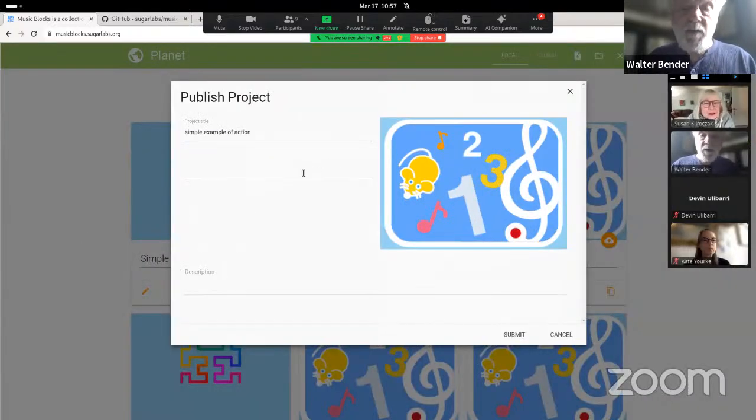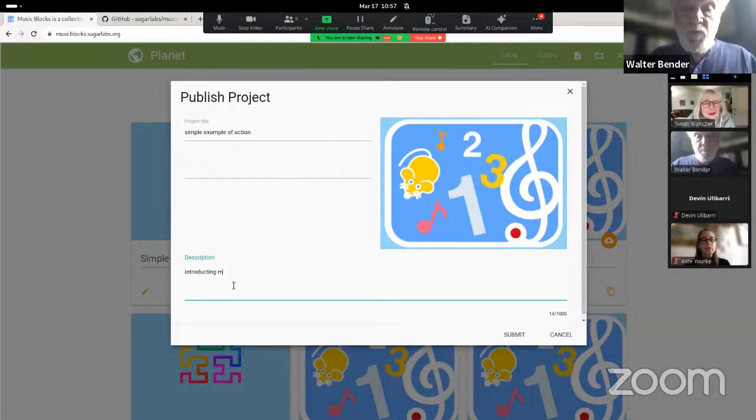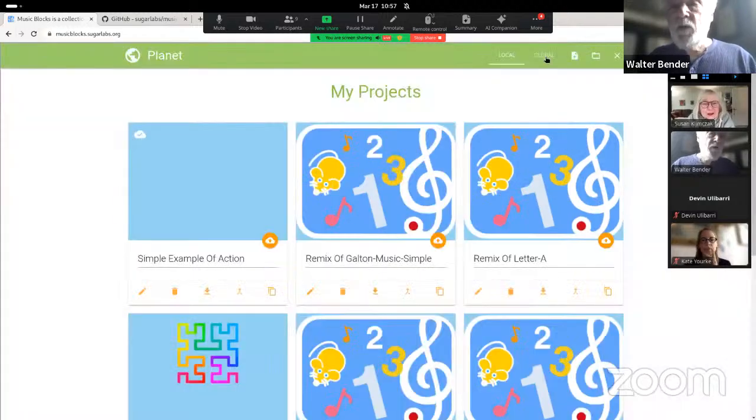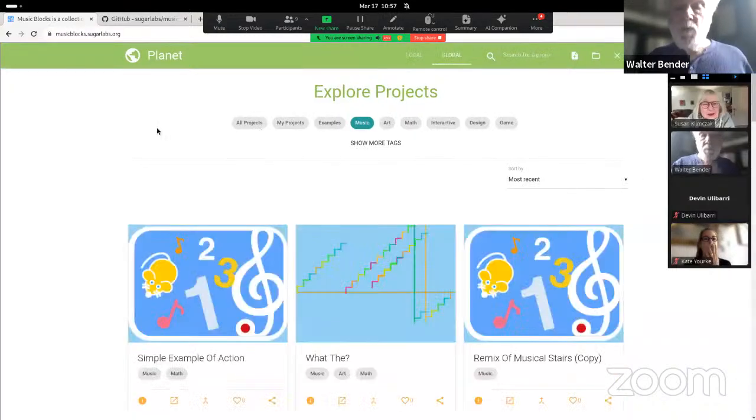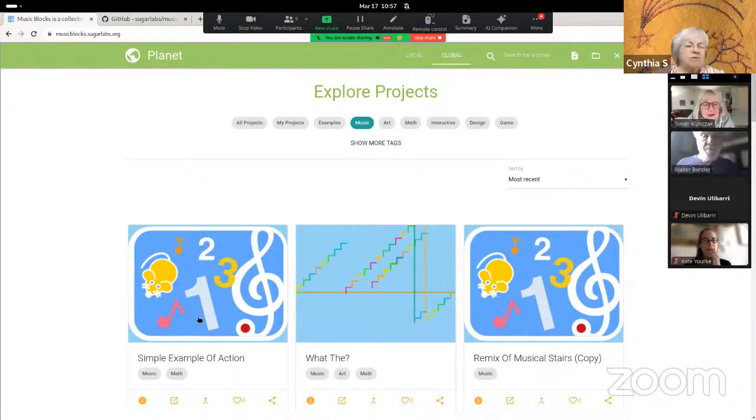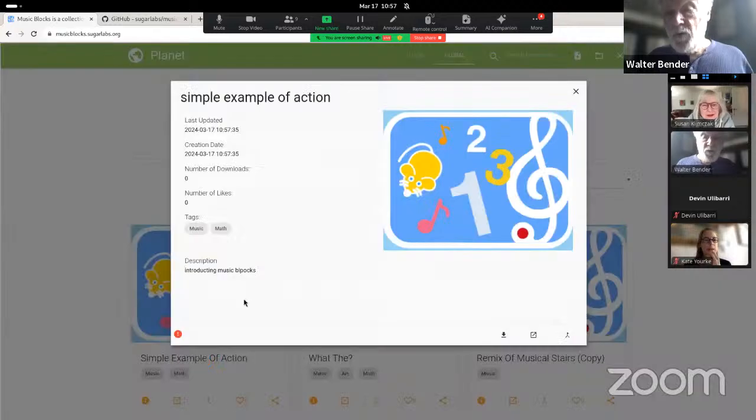And I'm going to tell it that I need to give it a description. Introducing music blocks. And we're going to give it a tag. I submit it. Now, if I go to the planet global, here it is. And if you click on this, this one here is open up in music blocks, and it'll open it up in music blocks.